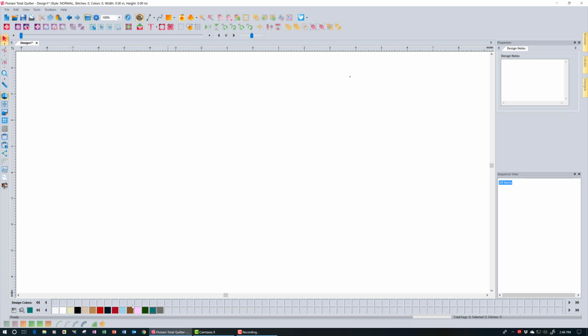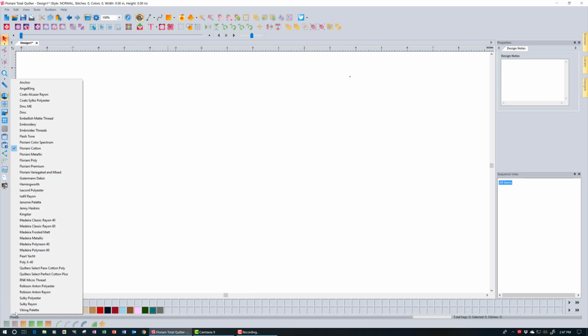I've got a thread palette down here that is the Floriani cotton thread palette, so you can change to that by coming here to this icon for select thread chart, and you can see here I've got the Floriani cotton thread chart selected. Doesn't really matter what thread chart you have selected, but the Floriani cotton thread chart has fewer colors than other ones, so it's easy to pick the colors we need, although in this lesson the colors are not all that important to the way you do things.